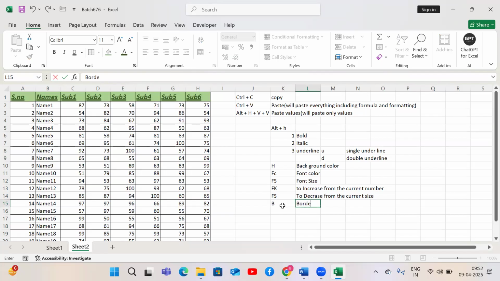Okay. For the home tab, I am writing the options. For the remaining, you have to go through. Okay. Next.